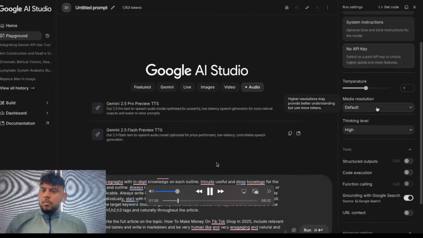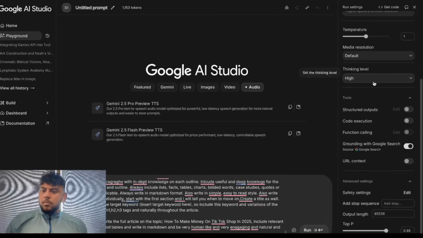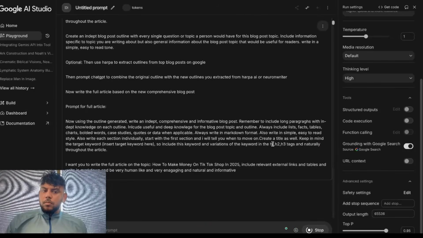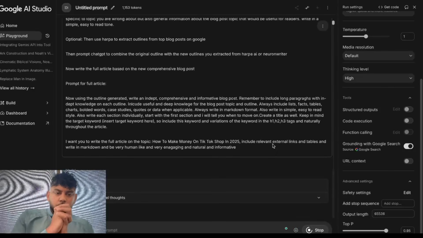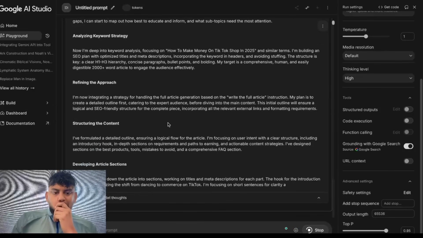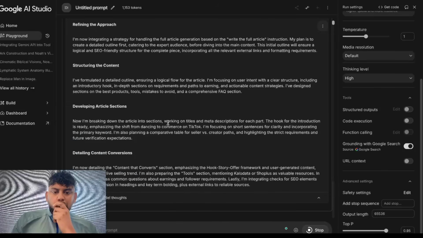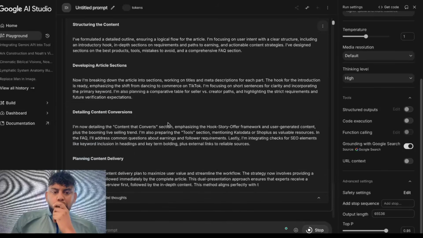So this article is how to make money on TikTok Shop. As you can see, we are using Gemini 3.0. The thinking level, we're going to leave it as high, and we're going to go ahead and run this generation. So I've expanded the thinking model so we can see kind of what it looks like and how it goes about researching and writing its content.